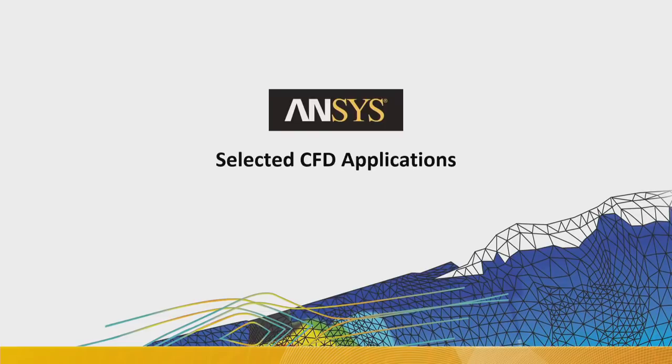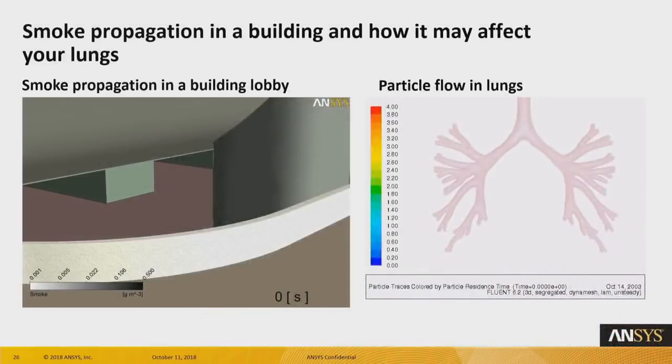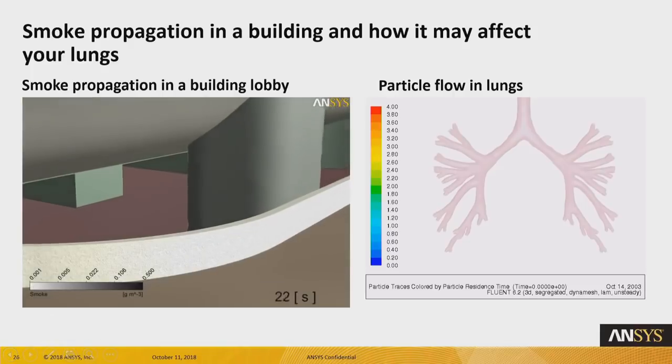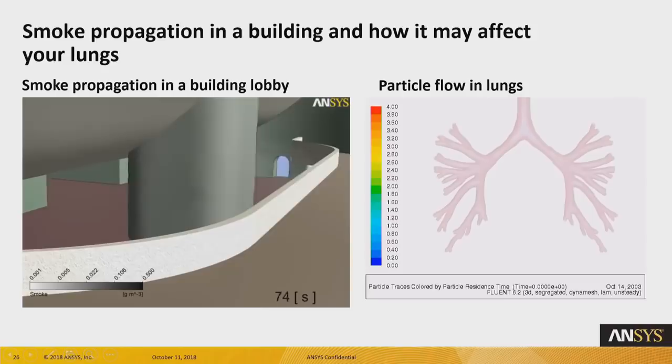Let's take a look at a couple of selected applications just to give you the idea. So CFD can be used to solve physically large problems. You could look at spaces such as building atriums and lobbies. And in this particular case, we want to see how the smoke propagates. As you know, this is a very important problem when you design the building.